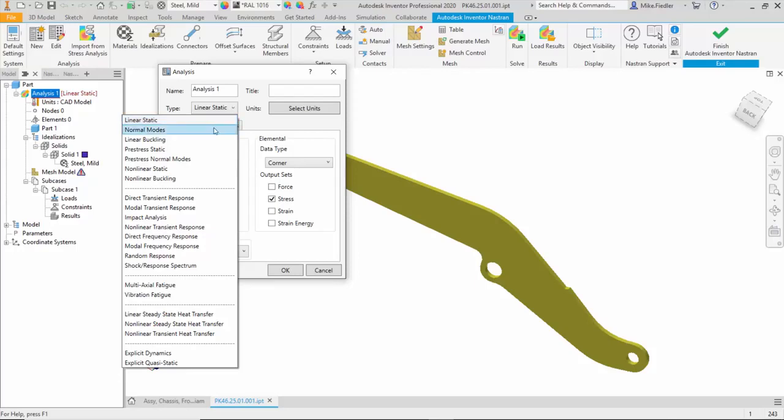And then of course you have your normal modes if you need to figure out what sort of natural frequencies the structure would produce or react to. And then you have your buckling module. We have a number of different vibration modules. There's fatigue analysis available within Inventor Nastran. You also have heat transfer modules. So if you're going to apply some temperatures and say what does the thermal distribution look like, you can access those modules. And then at the bottom we have explicit dynamics and explicit quasi-static.